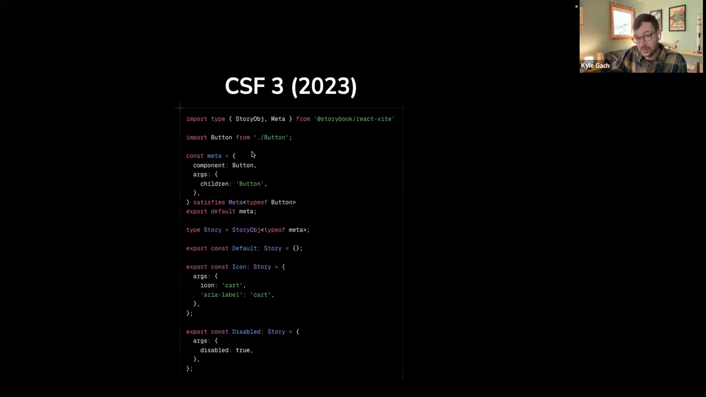Also, the title is no longer necessary. We can just infer from where your component or where your stories file is in the file system, where it should be in your Storybook sidebar. So yeah, the default case just becomes an empty object, and then the rest of these stories are now just objects with properties. This is pretty great.